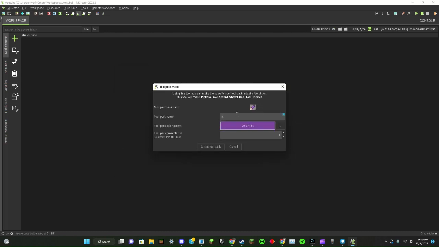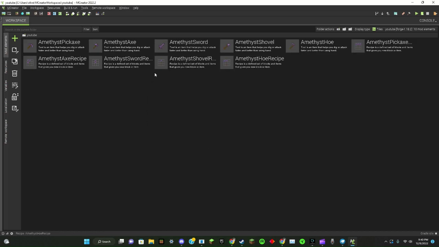Now, tool pack name will be named amethyst. And then relative to the power factor, relative to iron tool pack, I'm going to make it just 1 higher, so it'll be a little stronger. And then click create tool pack. That just makes like some simple stuff out of it. So that's a very simple thing for making stuff.